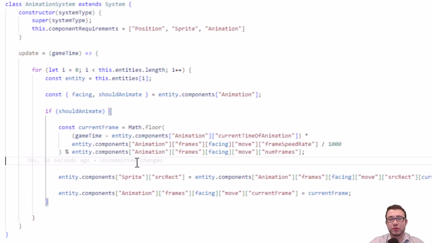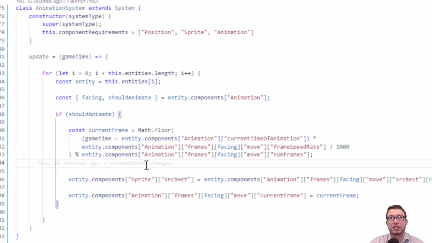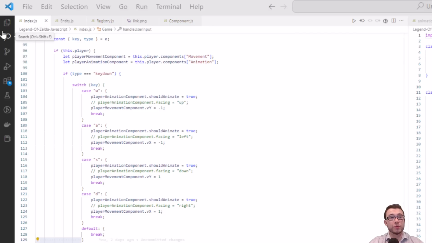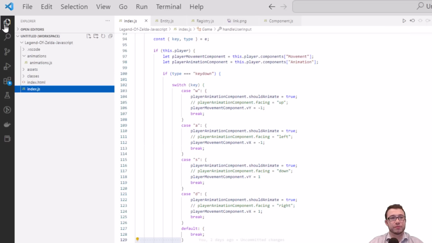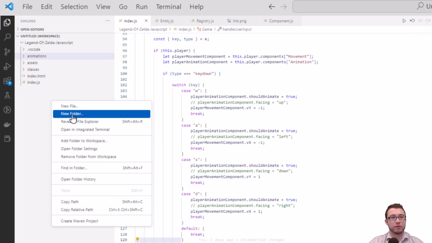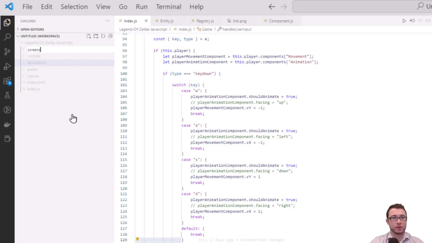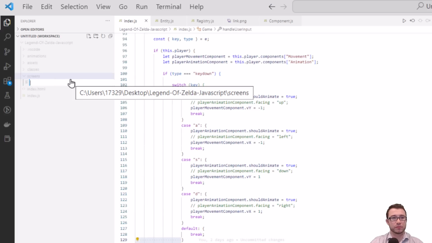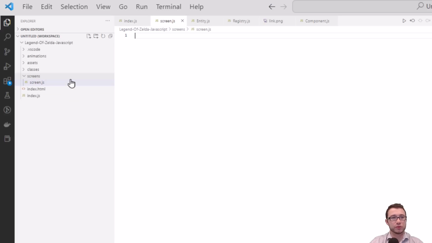We're going to do two main things. One, we're going to create our first screen. And two, we're going to go into index.js and teach our game class how to render each screen. So to start, we'll create a new screen, and we'll put this new screen in its own folder. We'll just call it screen.js to start.